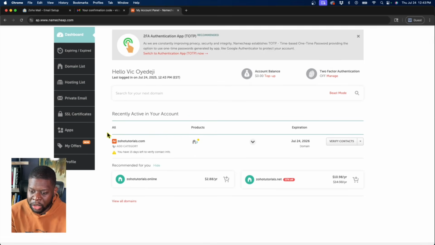So these are all the domain names that are here. And there's a little thing that says you have 15 days to verify contact info. And I'm gonna show you how to do that right now.